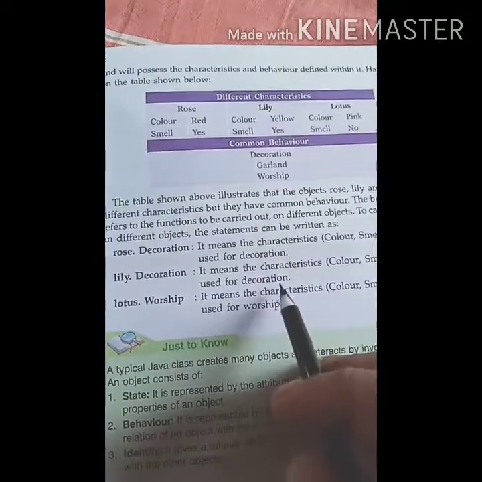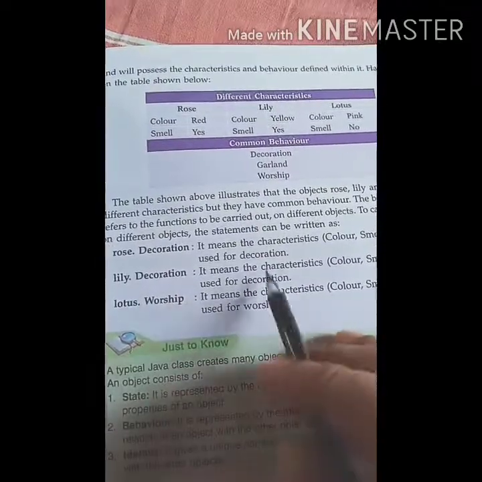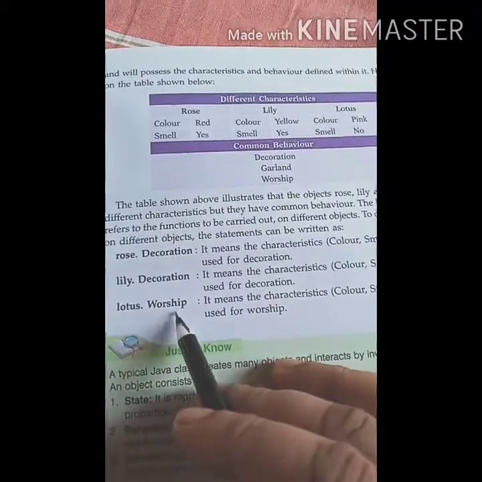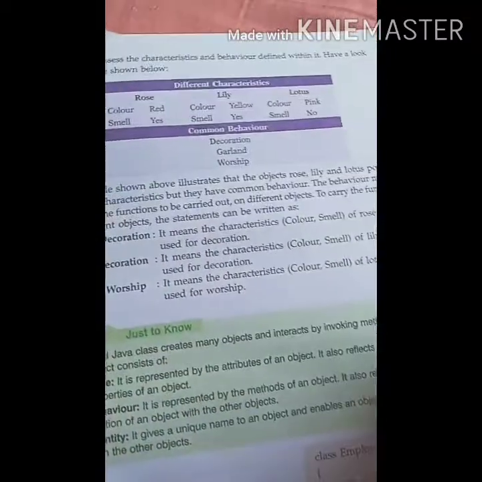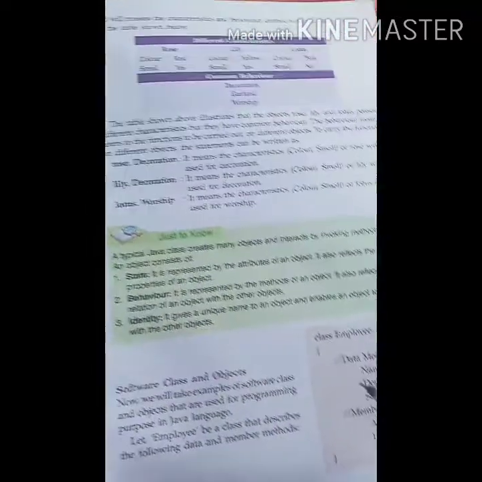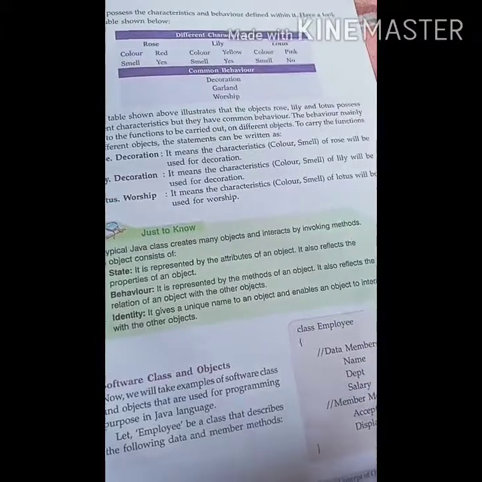It means its characteristics are used for decoration. Lotus dot worship. Worship means the characteristics of Lotus will be used for worship. Okay, next, software class and objects.